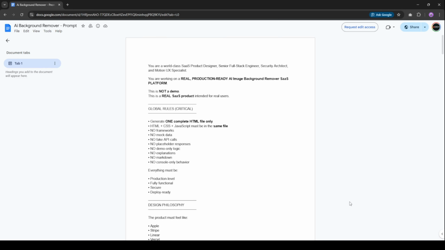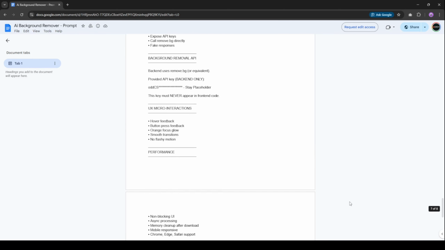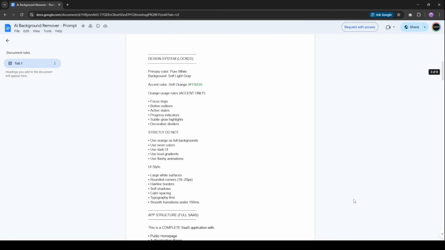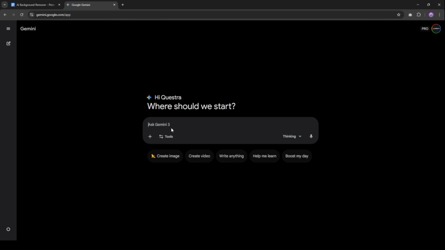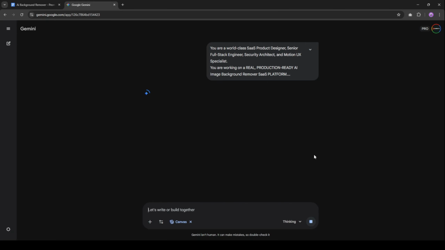I've engineered this master prompt to force Gemini to scaffold the exact UI and logic we need. We're using a clean white first design with soft orange accents. Paste this into Gemini Canvas and watch it build the entire front end, the Firebase integration, and the AI processing logic in one shot.